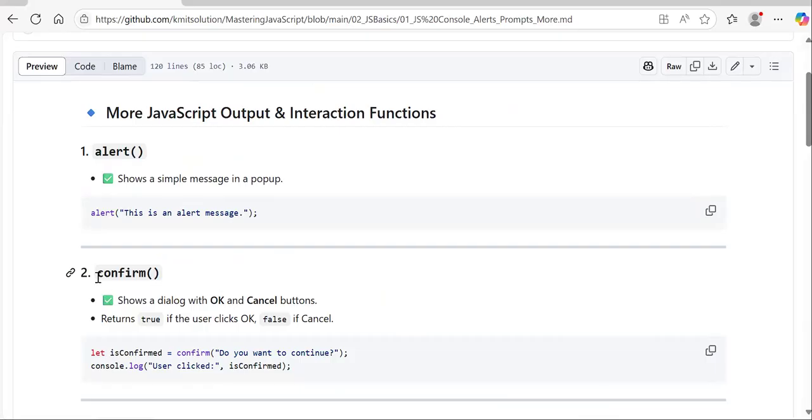Now, in the same way, there are some other options which we have. So second is confirm. Confirm is basically the same as alert, but it has two buttons. One is OK and second is cancel. So OK returns true and cancel returns false. In some cases you want some confirmation, then you use this confirm.